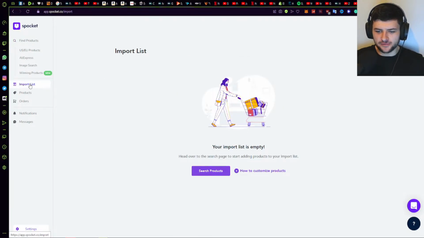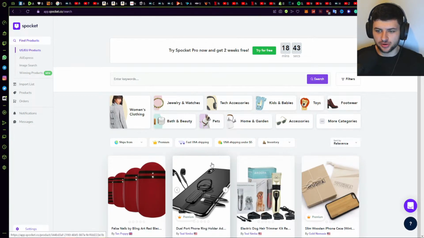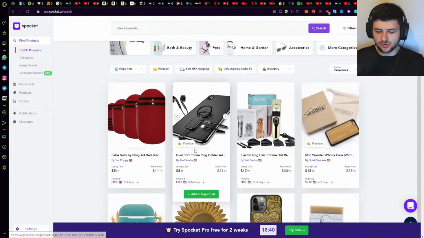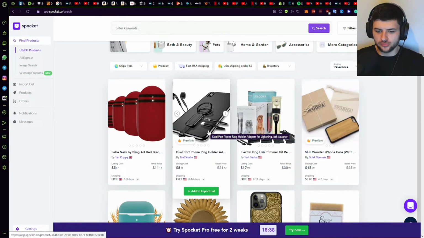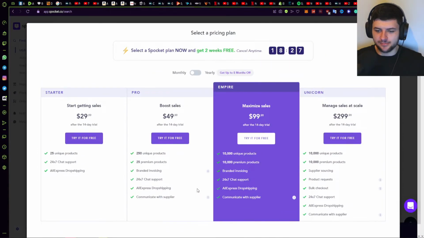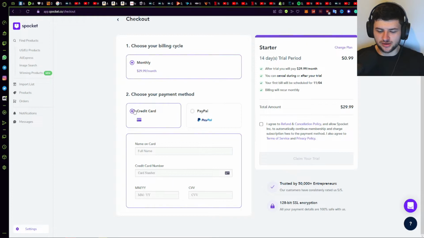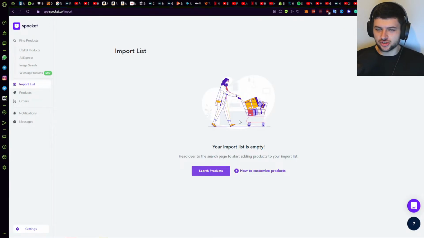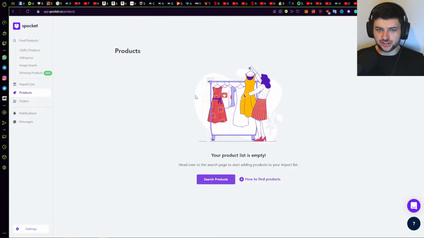Now, import list over here is where you will import products from AliExpress to. So if we press search products, you can click any product. So I'm going to click on this dual port phone ring holder. I'm just going to press add to import list just to show you guys. Now this will prompt you to have some kind of plan. So I'm just going to click on the starter, try for free, and you need to start the trial to actually enable that feature. Then they will show up in the products page over here whenever you import anything, and then you can click edit, and then you can also push them directly to your Shopify store.